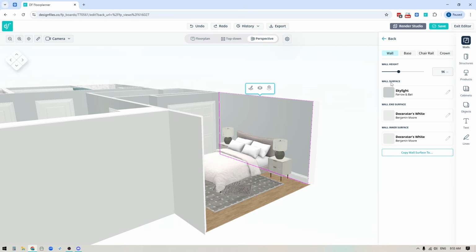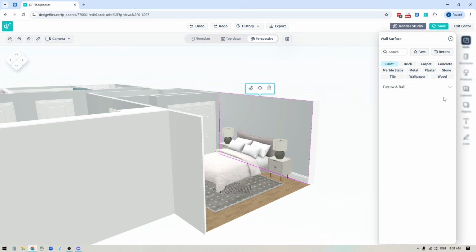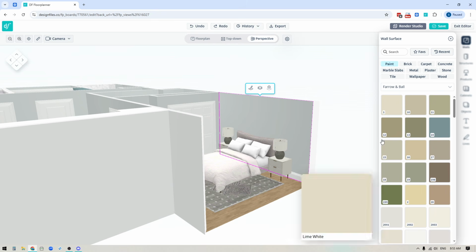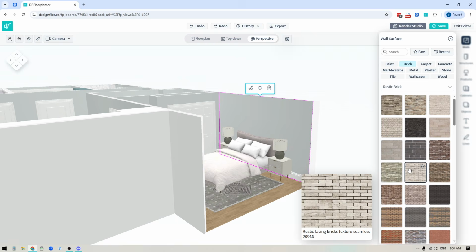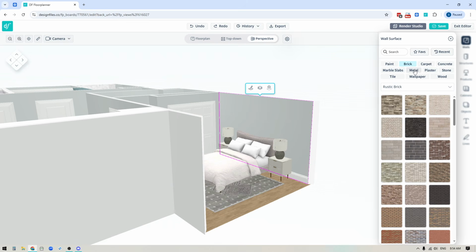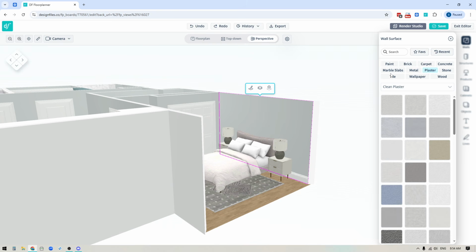Now that you know the individual parts, the way that you would customize it is to simply click on the wall, come over here to the wall surface, and click the edit icon. It's going to open up this brand new panel. This panel shows you all the different categories that you have available for textures. You can click through and choose to add a brick wall, or check out the plaster options, the tile options, the wallpaper options. There are loads of different categories that you can explore.